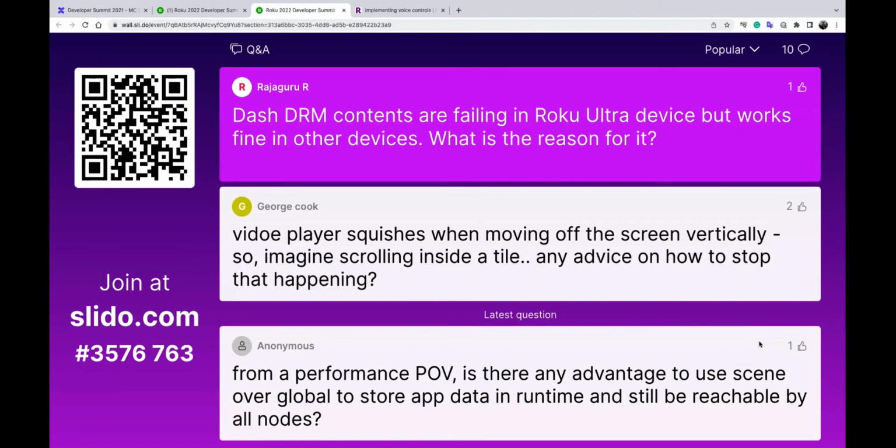So we are using Widevine DRM. When I try to play the content in Roku Ultra device, I'm getting an error like a protected content license error. But if I play the same application in other devices, I'm able to play that content. So I don't know what is the specific reason why it is failing in the specific device.